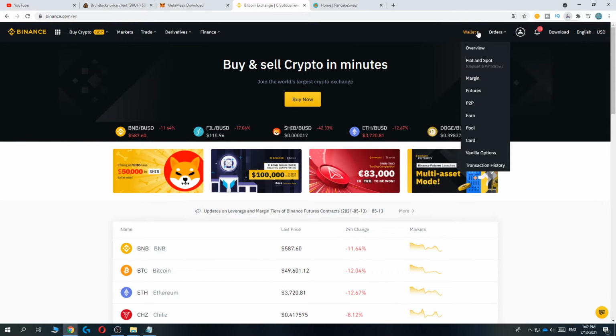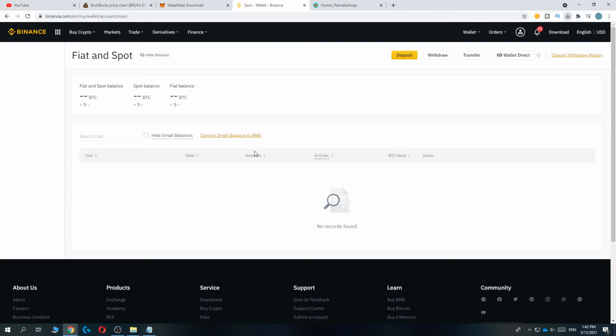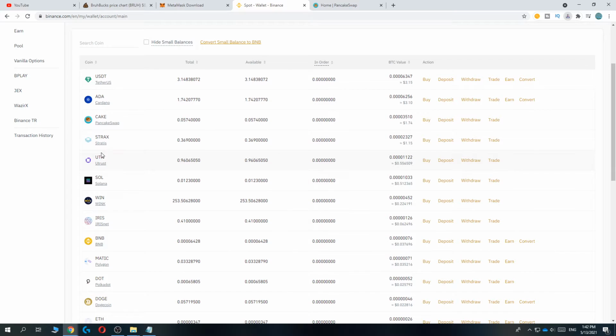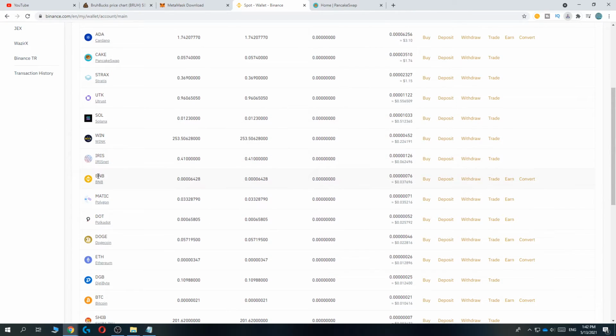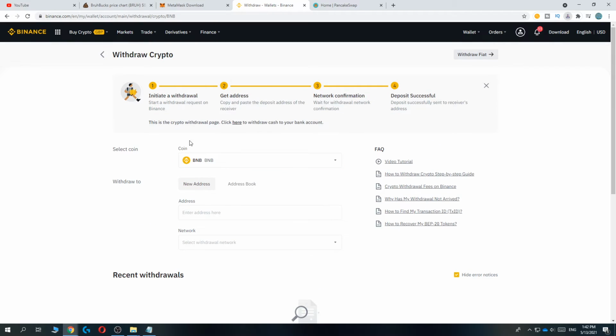Then you want to go to wallet, fiat and spot. And then we want to go to BNB. Let's find it. Here it is. Hit withdraw, and now we are going to send some BNB from Binance to our MetaMask wallet.